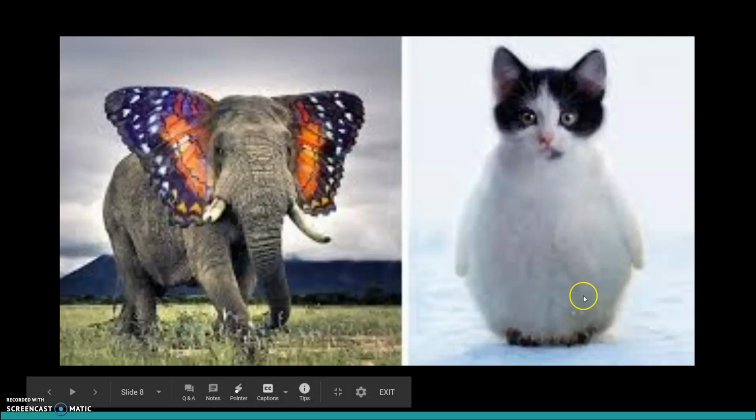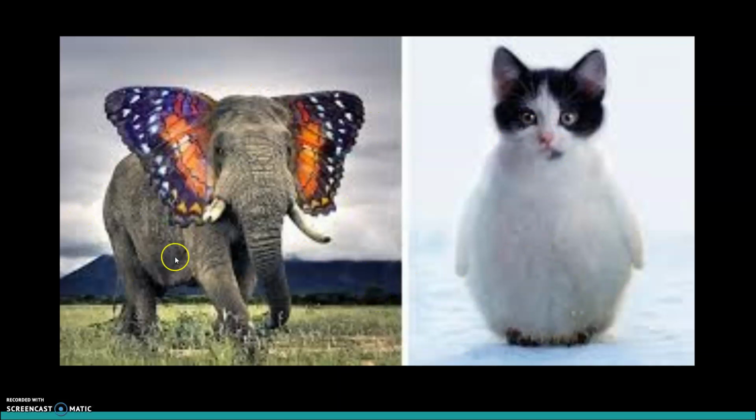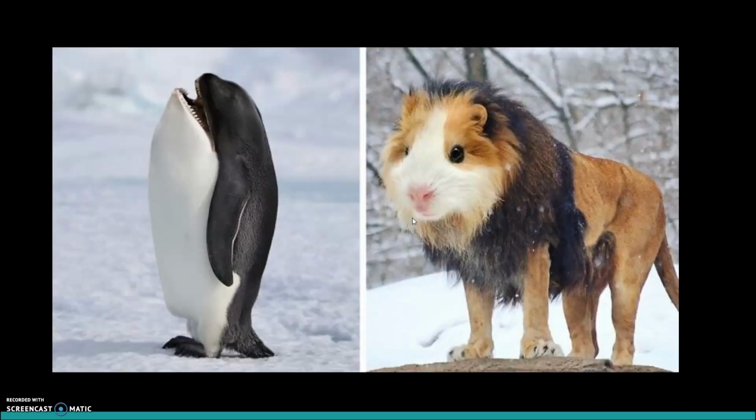Here's some other great examples that were used. I really like this little kitty, and the penguin is just super fluffy and cute. I really, really love this animal hybrid, an elephant and a butterfly. So what this person did is not only did they take a really big animal like an elephant and a really small animal like a butterfly, but they also looked at the shape of the elephant's ears and made them into the same shape as the butterfly wings. That was super creative.